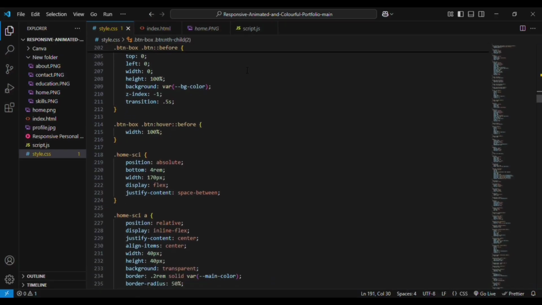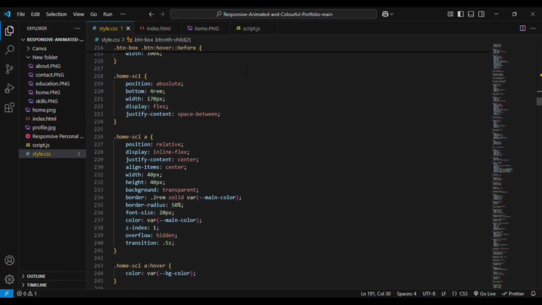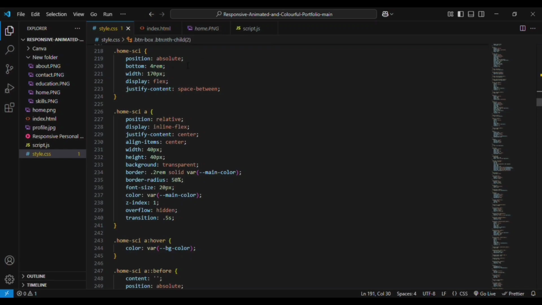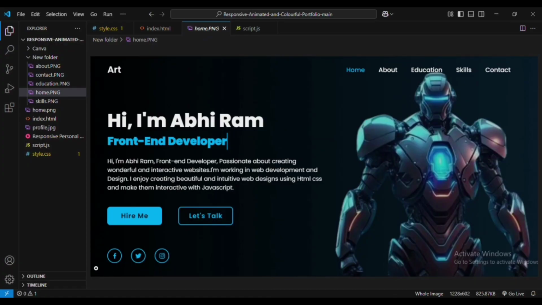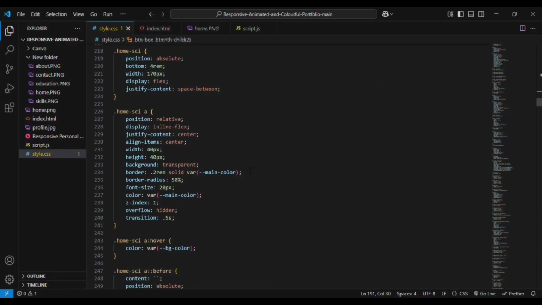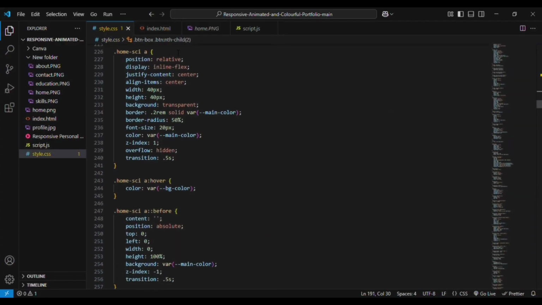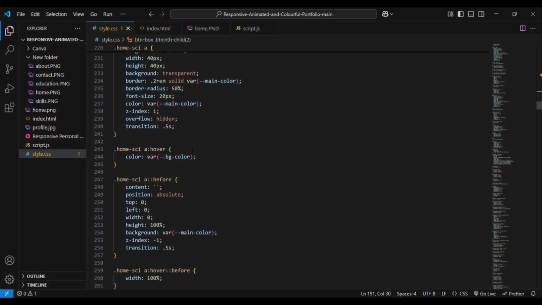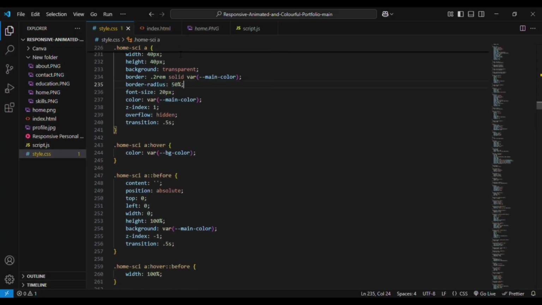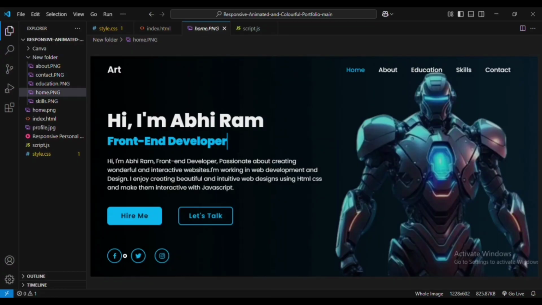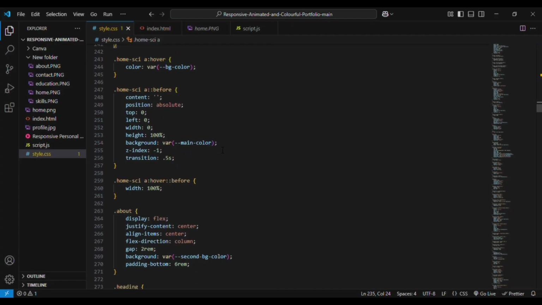Then before home, social icons. For that we are using the absolute button, where display is flex and justify content is space between. You can see all of the social icons are aligned with equal space added between them. Then for each social icon, an anchor tag, we are giving the display, height and width values, background, and border radius is 50%, so you can see an entire circle around the icon. Then whenever you hover onto them, the color will change.